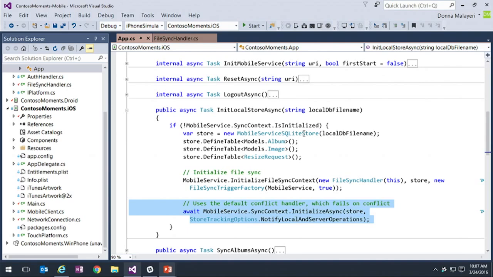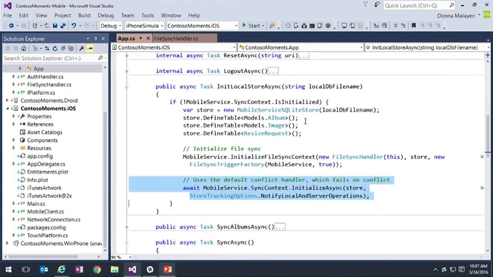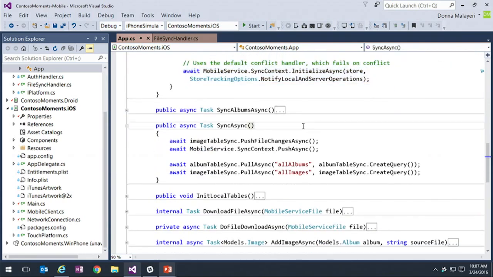Or in the case of the file sync API, this is how it actually finds out that there are new records, and then it makes queries to the server to find out what images are associated with them. In order to actually sync, it's super easy. You just push both the file changes and the regular changes and pull the albums that you want.